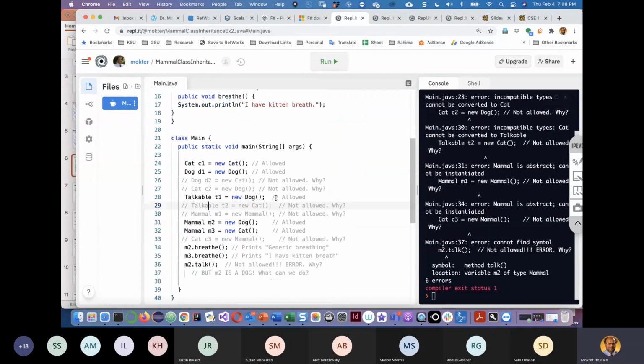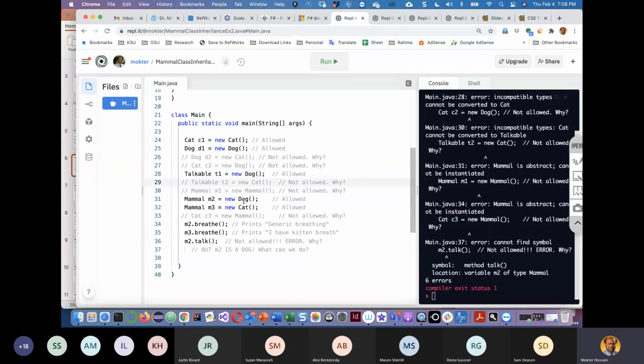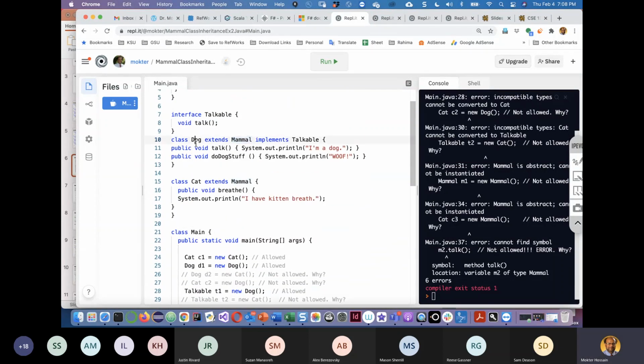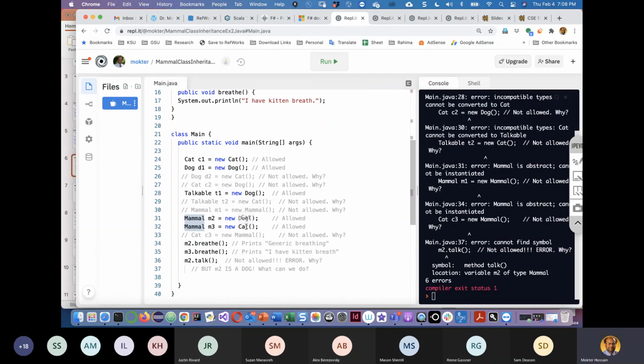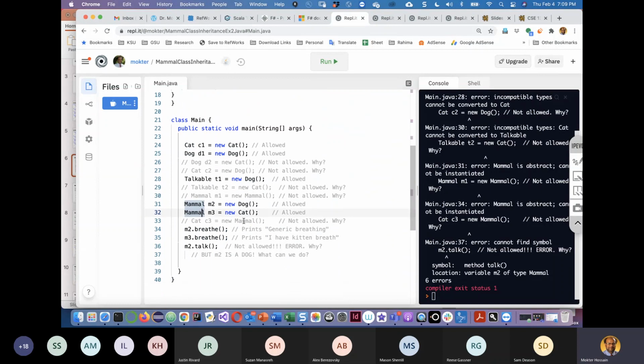Now ask this question. Are all dogs mammal? Yes, all dogs are mammals. And are all cats mammal? Yes, all cats are mammals. So these two are allowed.